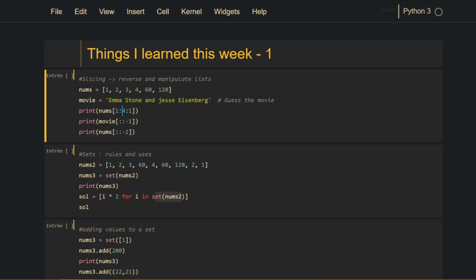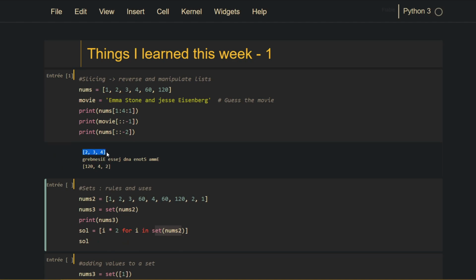3 different parameters, the first one being where you start to iterate in your list, so here index 1 being the 2, where you're going to stop 4, so 1, 2, 3, 4 not included, so we're just getting those, with a step of 1, which means that we're going to iterate through every object. If I print this, then we get 2, 3, and 4 just like we wanted.